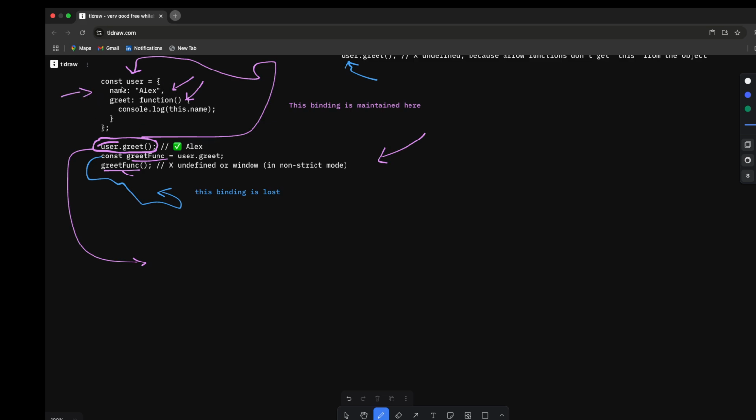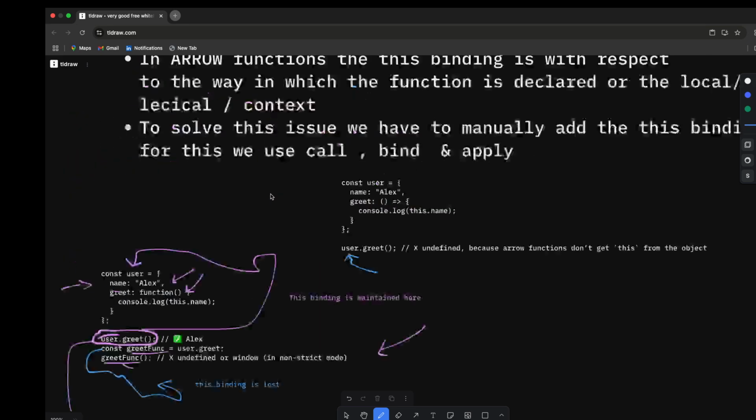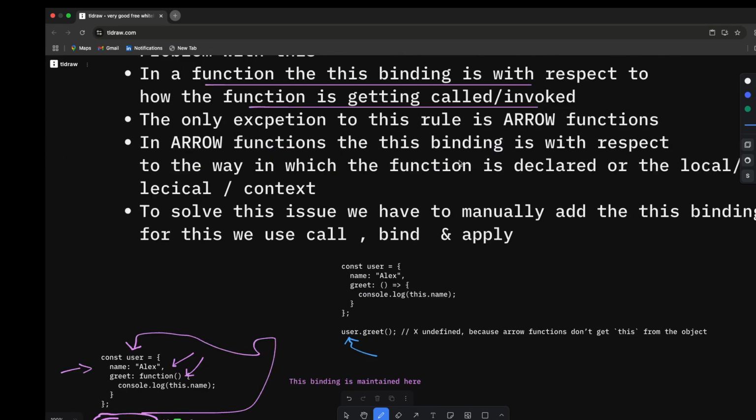the this will not be linked to the greet function, right? Instead, if there is nothing present here, it links to the global object. But there is one caveat to it. The caveat is arrow functions, right? In arrow functions, the this binding is with respect to the way the function is declared, or the local or the lexical context, right?